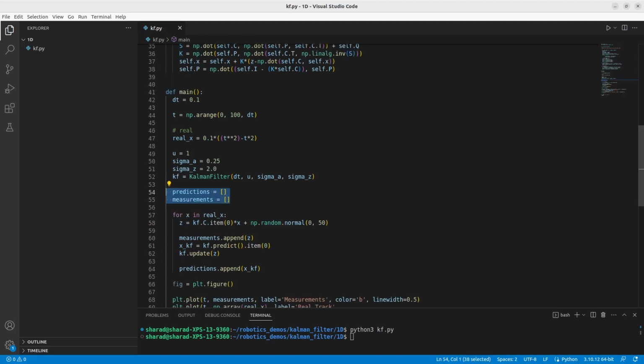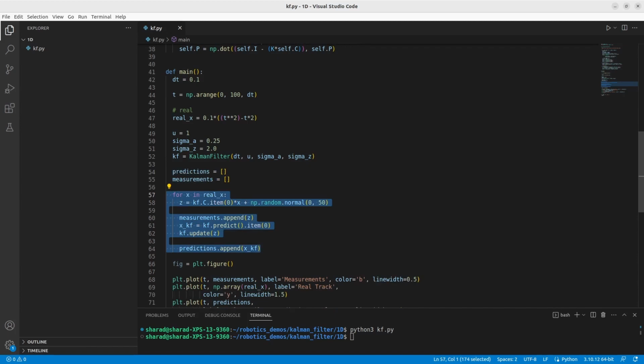We also log your predictions and your measurements. So both your predict step and update step will have values logged so that you can also see them in the graph later on. And this is actually the entire loop, which is using your Kalman filter instance. The first thing we do is we look at each real x value in your real_x list. And from that, we generate your measurement values. These measurement values are the only thing that we provide to the Kalman filter.